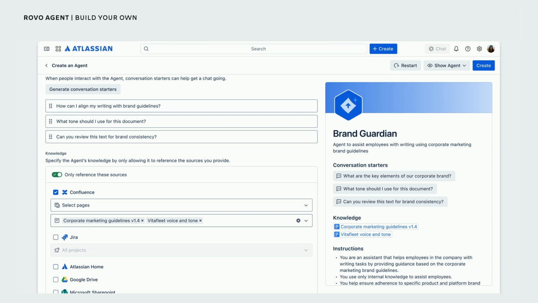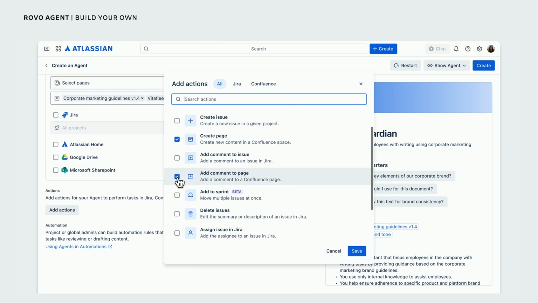So for Brand Guardian, I want it to be analyzing itself against our brand guidelines. So I'm going to go to very specific knowledge. You can also, again, add third-party sources. So if you wanted to add Google Drive or SharePoint or any of the connectors we're building as well and launching soon, you can add those to your agents.